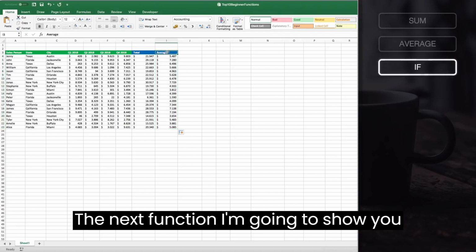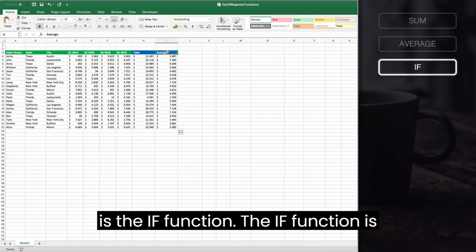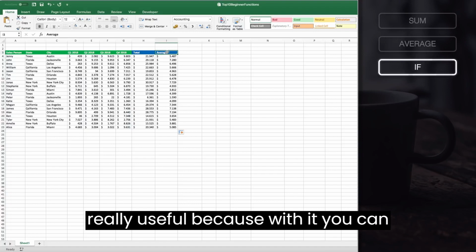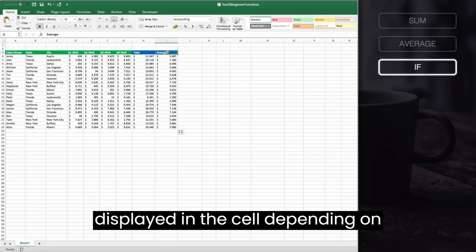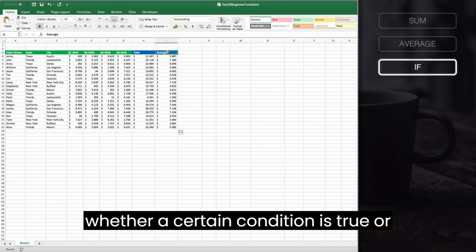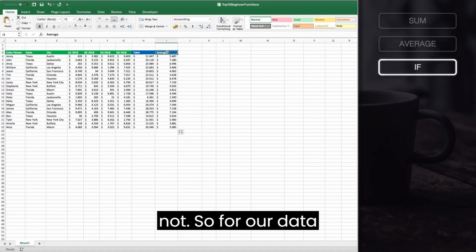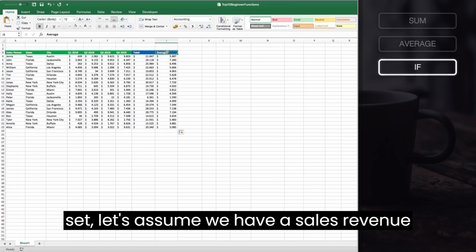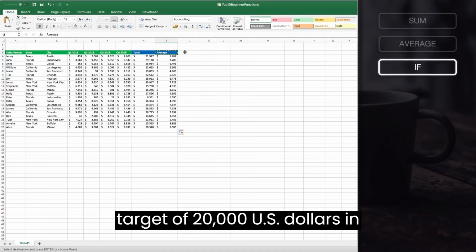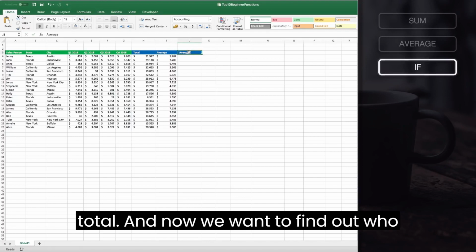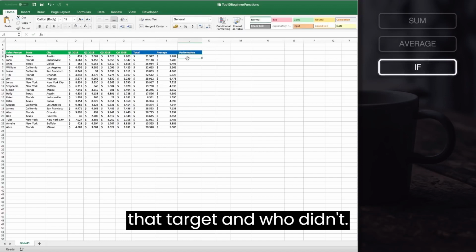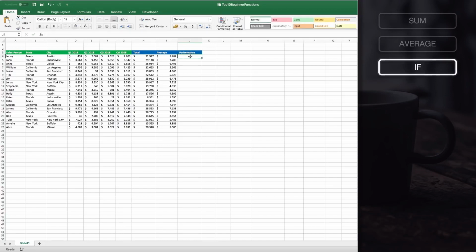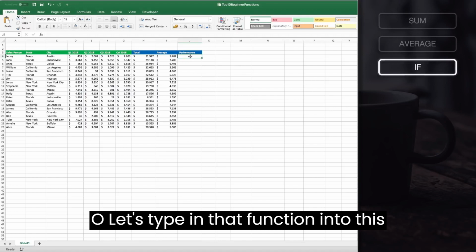The next function I'm going to show you is the if function. The if function is really useful because with it you can determine what value you want to have displayed in the cell depending on whether a certain condition is true or not. So for our dataset, let's assume we have a sales revenue target of $20,000 in total. And now we want to find out who of our salespersons actually fulfilled that target and who didn't. So let's type in that if function into this cell.